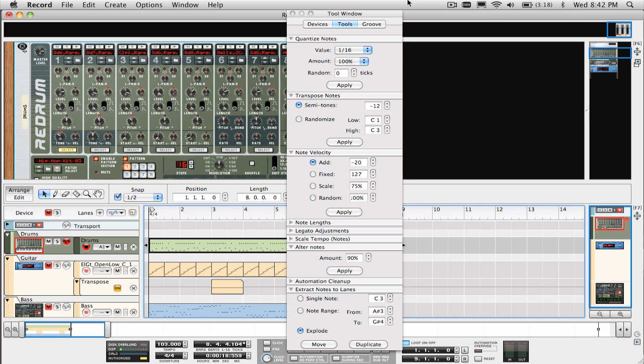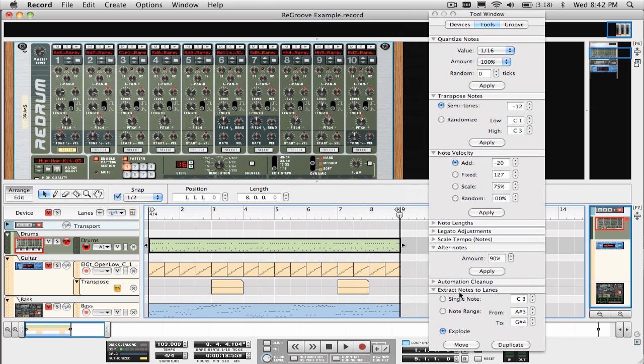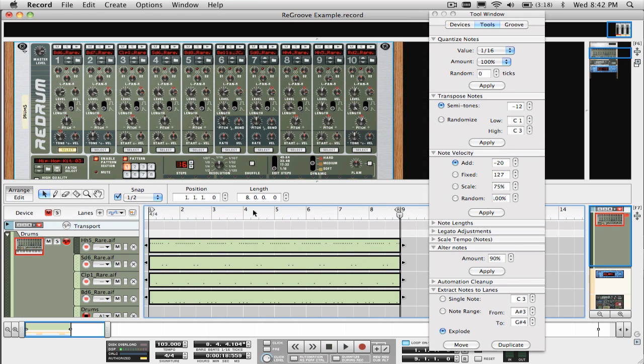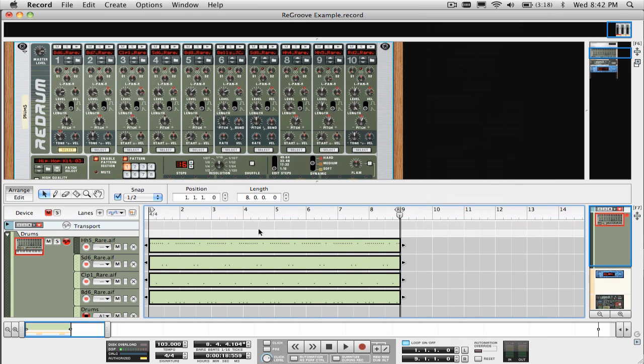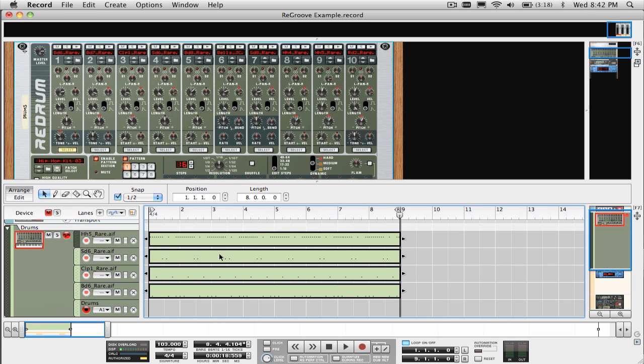Since I'm using the Record Reason Duo here, I can split out the one note lane into separate lanes for each drum part using the Extract Notes to Lanes and then Explode function in the tool window down here. Those of you using Reason only, you need to do this manually for now, but have no fear, Reason 5 will have this function as well.